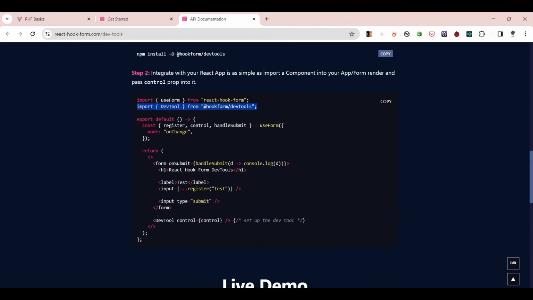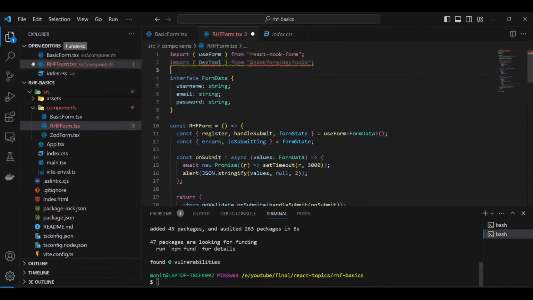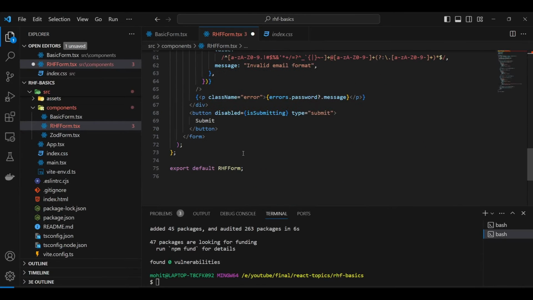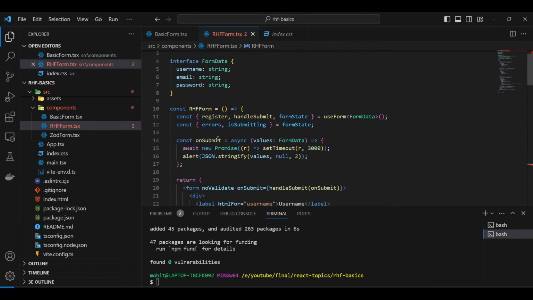After importing, we need to just come back here and we need to take the control from there also. Come at the bottom and just paste it, and we need to take the control also from use form.